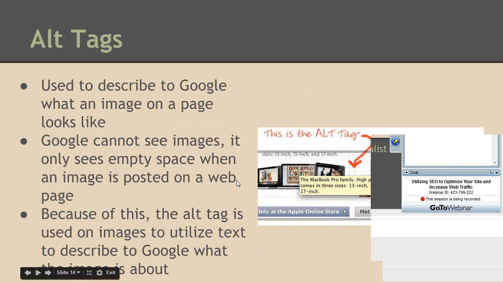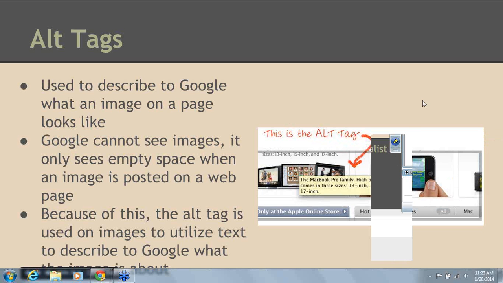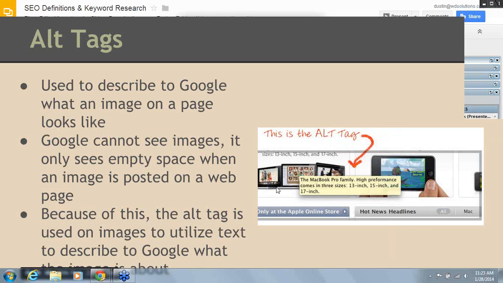Lastly, I think, is the alt tags, and these are used to describe images to Google, because Google can't see images like you and I. Google can only read text in the HTML files. So when you have an image without an alt tag, Google's going to see an empty space. Once you put the alt tag in, it's going to give it a better understanding of the image and the site. And then this is going to actually show up on the Google image results too.